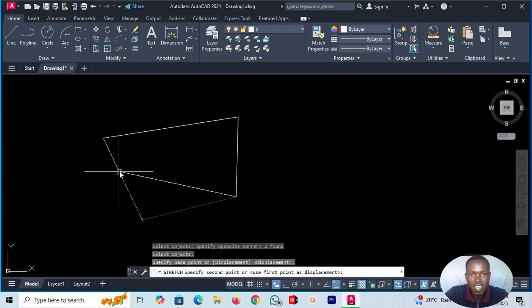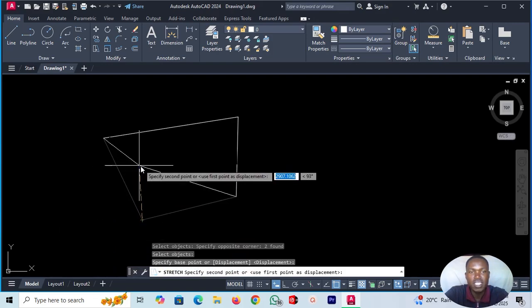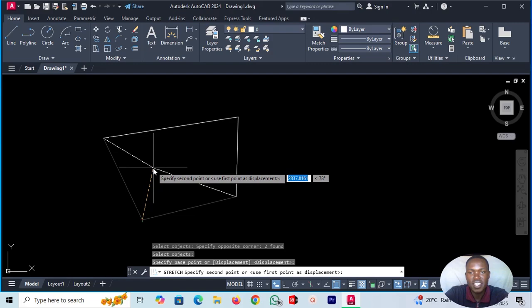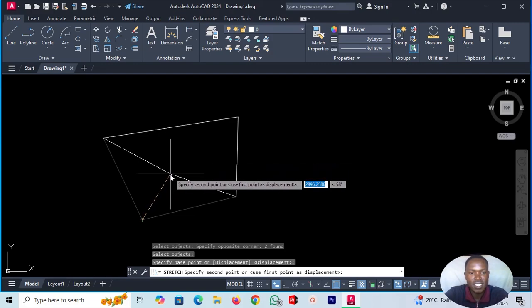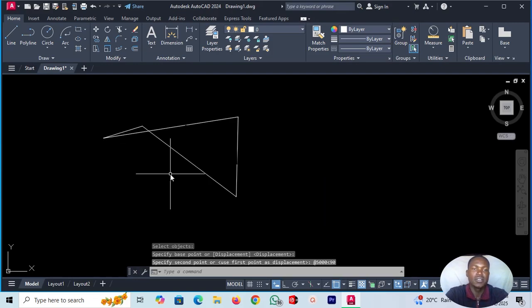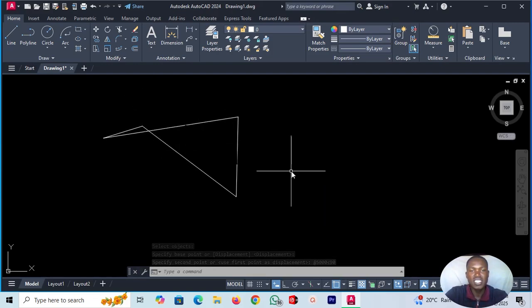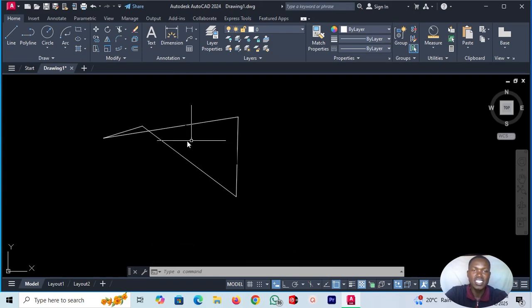If you look at the blue line, see the displacement, it is 300 at an angle of 78. Let's say we wanted to displace at a distance of 5,000 and angle 90 degrees. Press tab and angle 90 degrees. Press enter. You'll see how the thing will be stretched. So it is changing the display of an object.